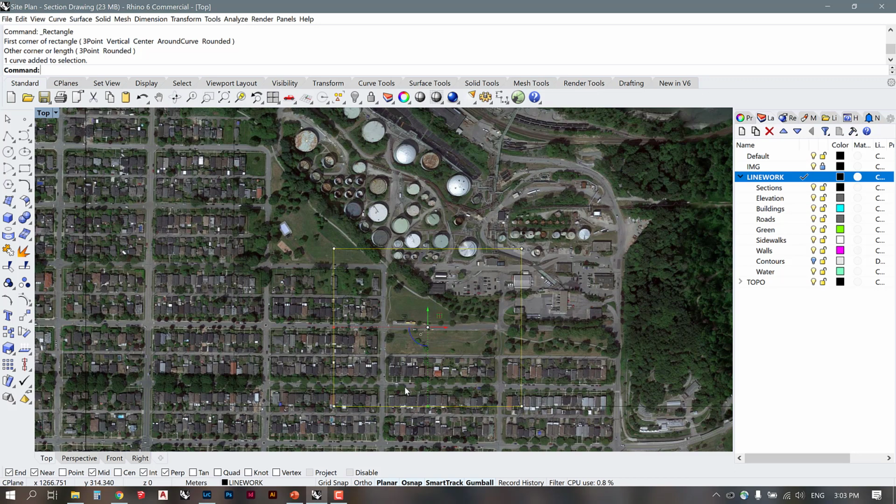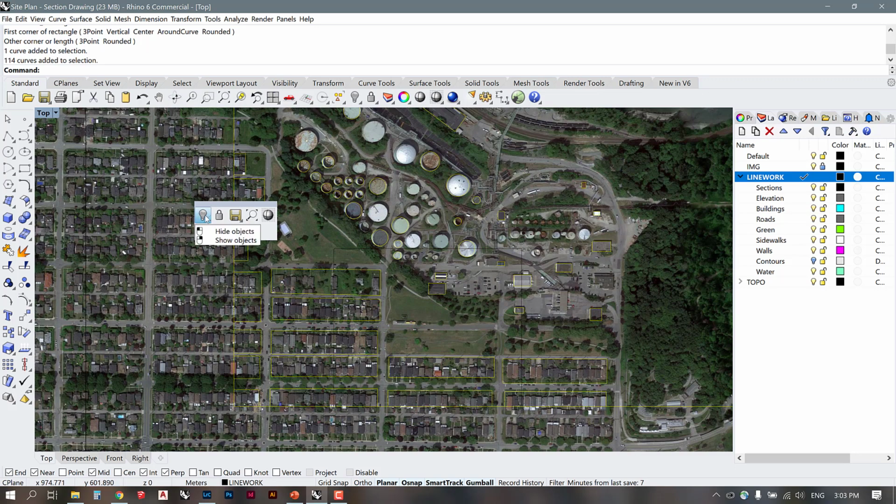So if you do have an agricultural area that doesn't have a lot of buildings or roads or paths, then you're going to have this pretty easy. But if you have an area that's more urbanized and has more housing or more buildings, this lesson is going to be helpful for you. So first I'm going to get rid of this other line work just by hiding it while I'm drawing in the other stuff.